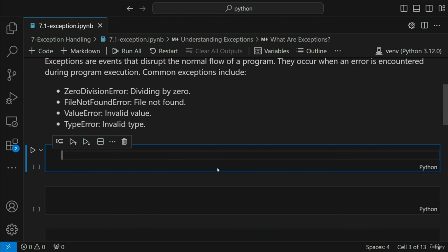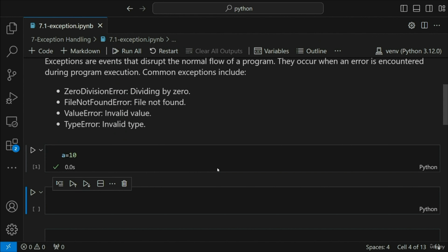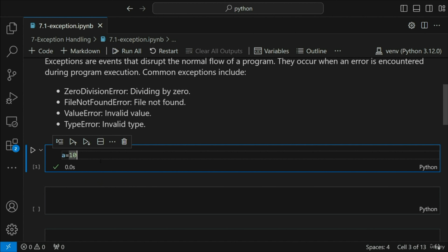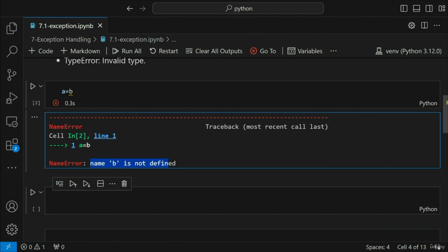Okay, now let me show you some examples and how I handle them with the help of exception handling. Let me go ahead and write a is equal to 10. I think this code will work perfectly because we have assigned the variable. But if I go ahead and write a is equal to b and execute it, what is the error that I'm getting here, right? The error is very simple. It is saying, hey, name b is not defined.